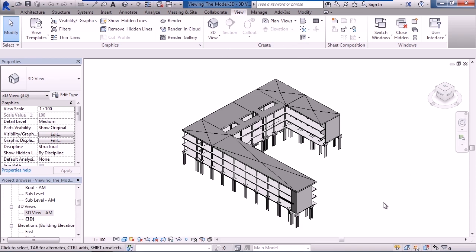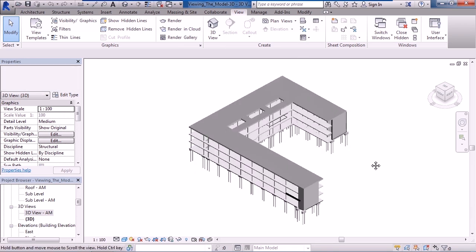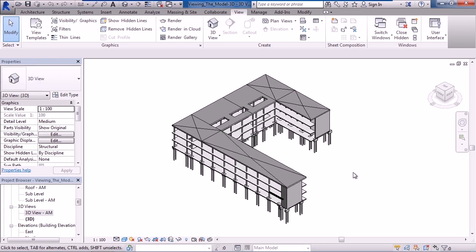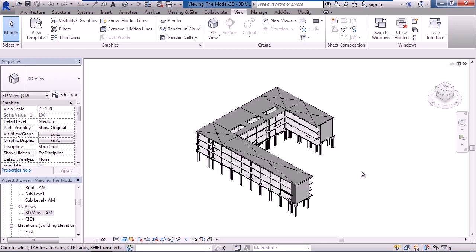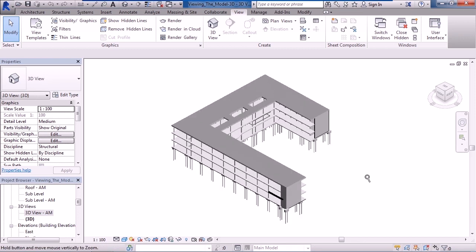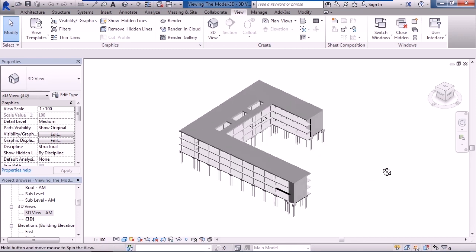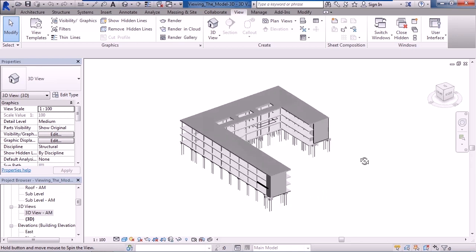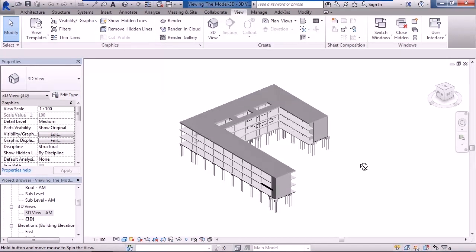Now, once you're in the view and you want to actually maneuver around, you can do several things. One is you can hold the wheel on your mouse down and that'll pan. You can roll the wheel on the mouse and that will zoom in or zoom out. You can also hold the Shift key on your keyboard and hold the wheel, and this will allow you to rotate or pivot the model.